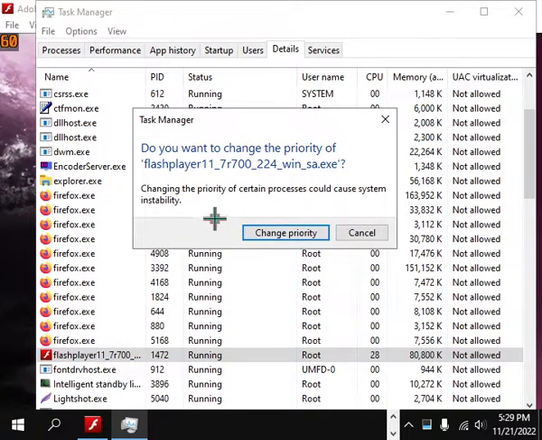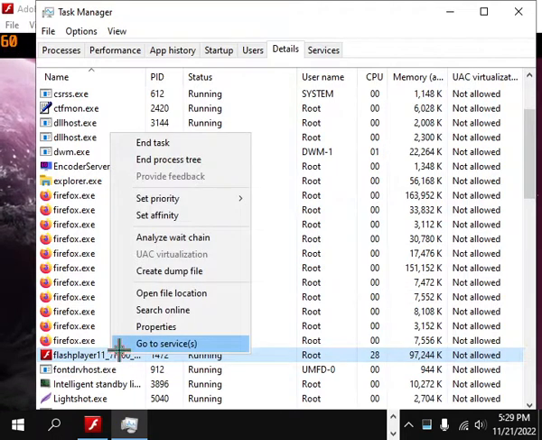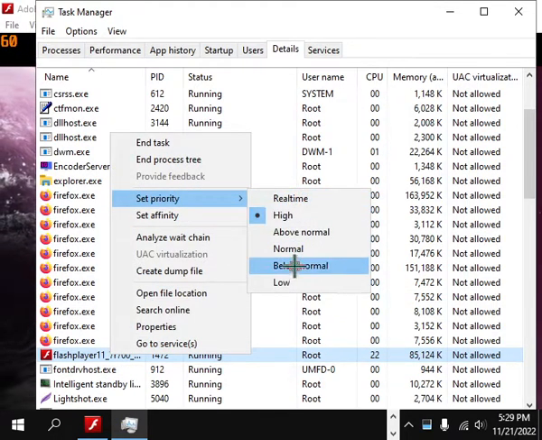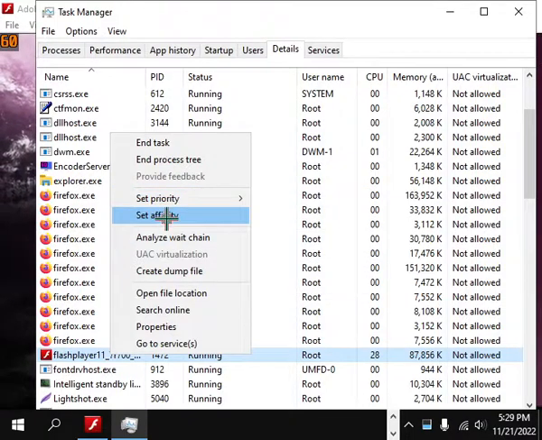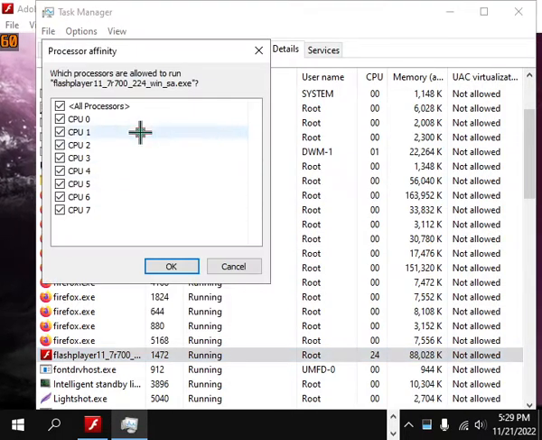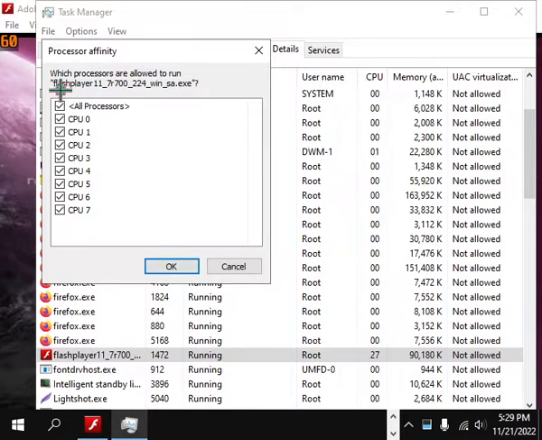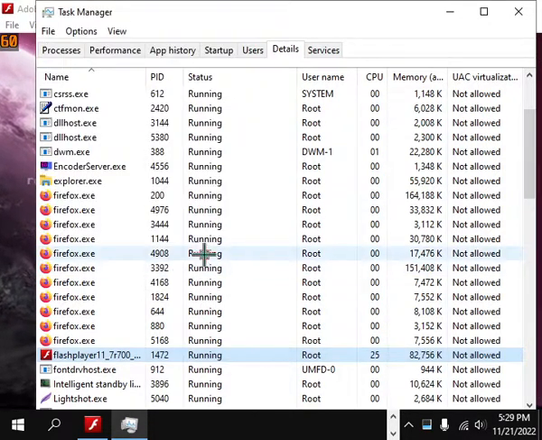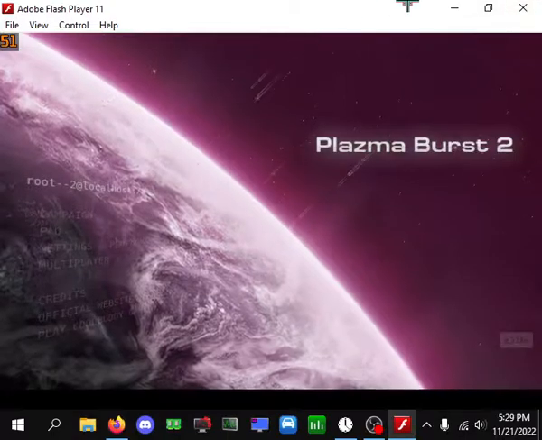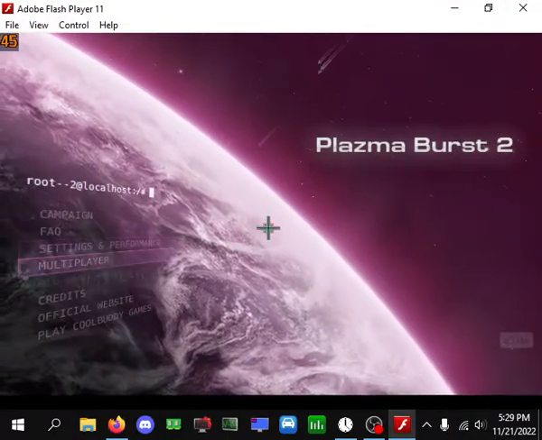I believe this thing keeps changing the priority to below normal. I don't know why it keeps doing that, but it does. Just make sure it's on high, and then click on set affinity and click all of these, and make sure this is on all your processors, and then click OK. Exit this, and then we can right click.